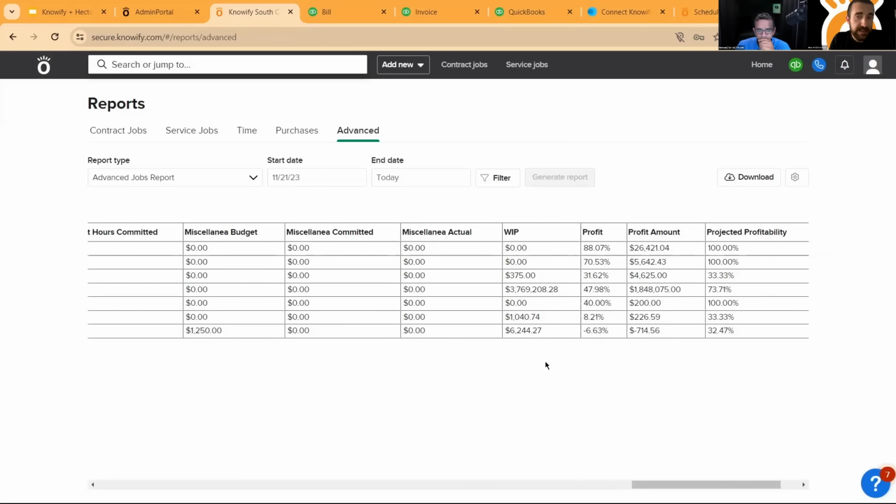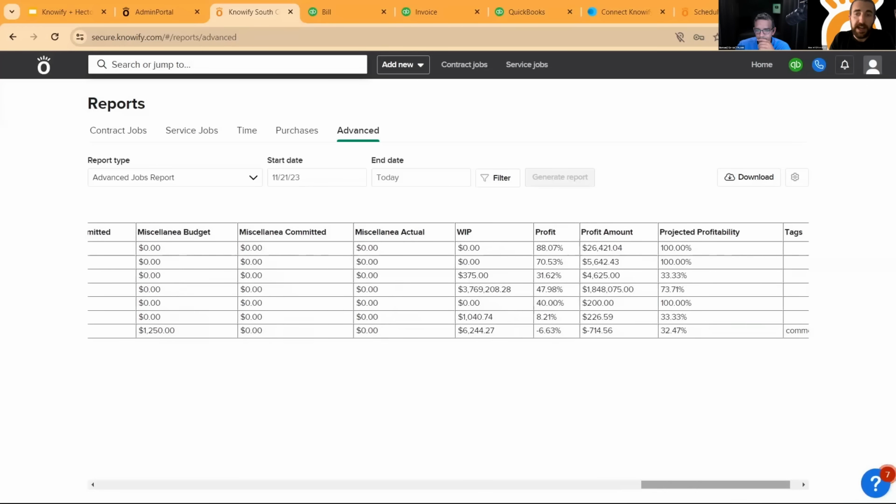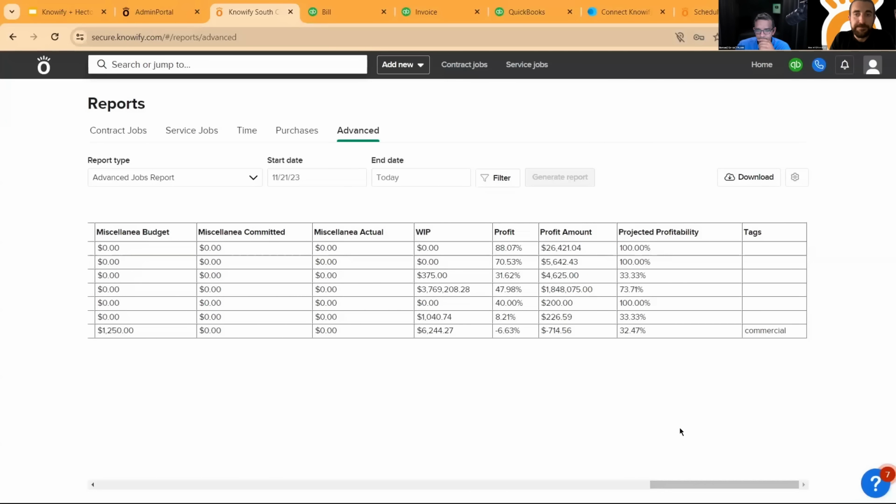Moving us to the end of the report, where we'll actually see our work in progress number at this date. I can see our profit percentage to this point. I can see the profit amount, and I can see our projected profitability if the rest of the project follows our budget and contract flow.